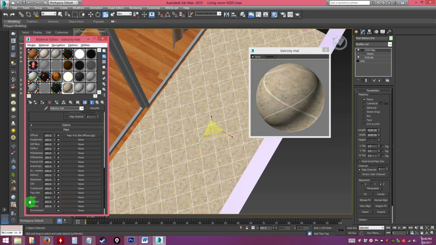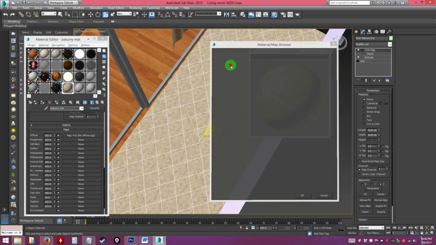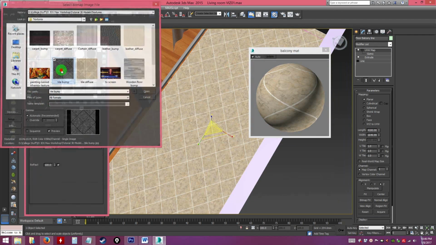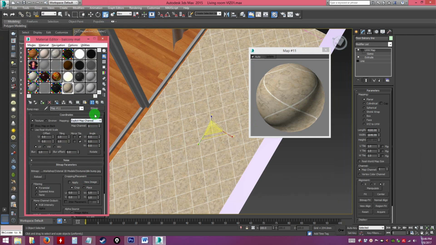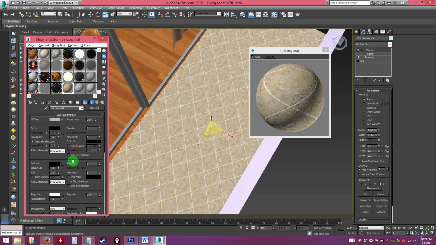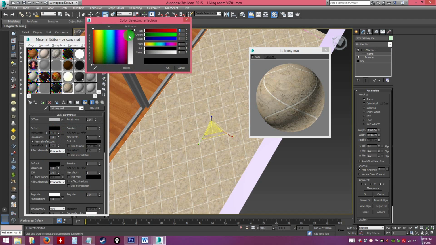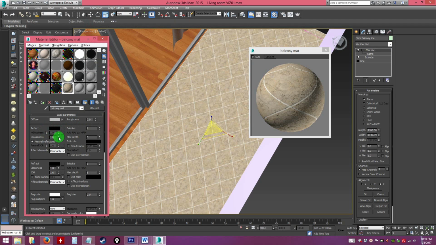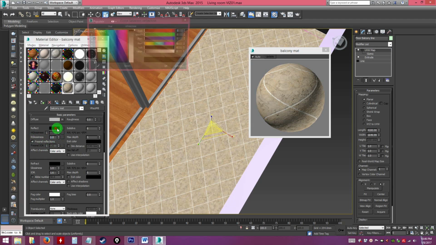So maps, bump, load bitmap, load the tile bump. Okay, and go back to the main menu, put it to, let's say, 90. I'm gonna put it to 150. Why not? And make it a little bit more glossy. Let's see, wait. Push this down. 0.8. Then I give a little.